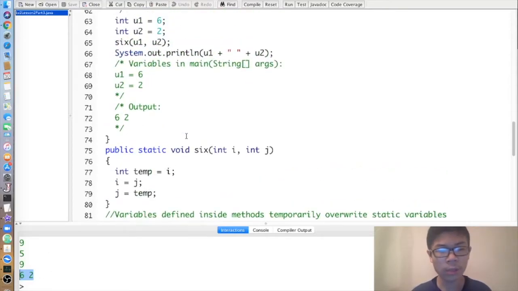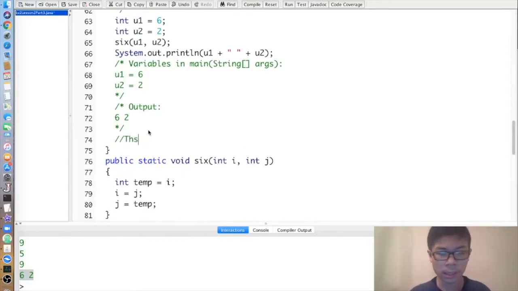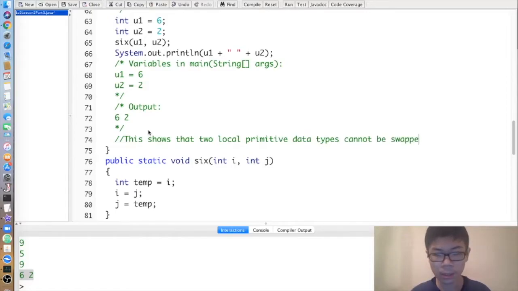Now this has an important implication. Basically this shows that 2 local variables, so primitive data types in particular, cannot be swapped in another method. So basically if we have 2 ints right here like that, then basically the only way to swap them is to do it inside the method they're defined or used in. Of course, this is different with static variables because every method can access them.